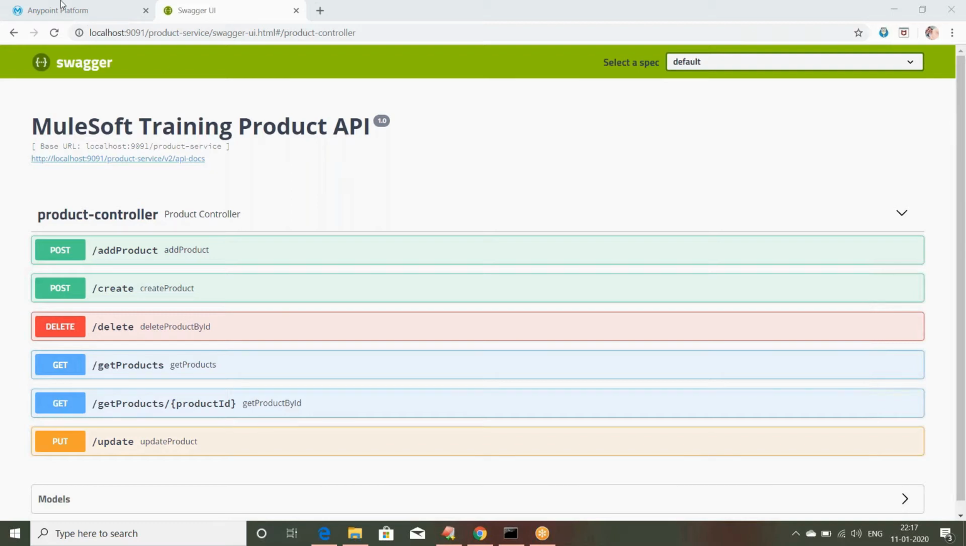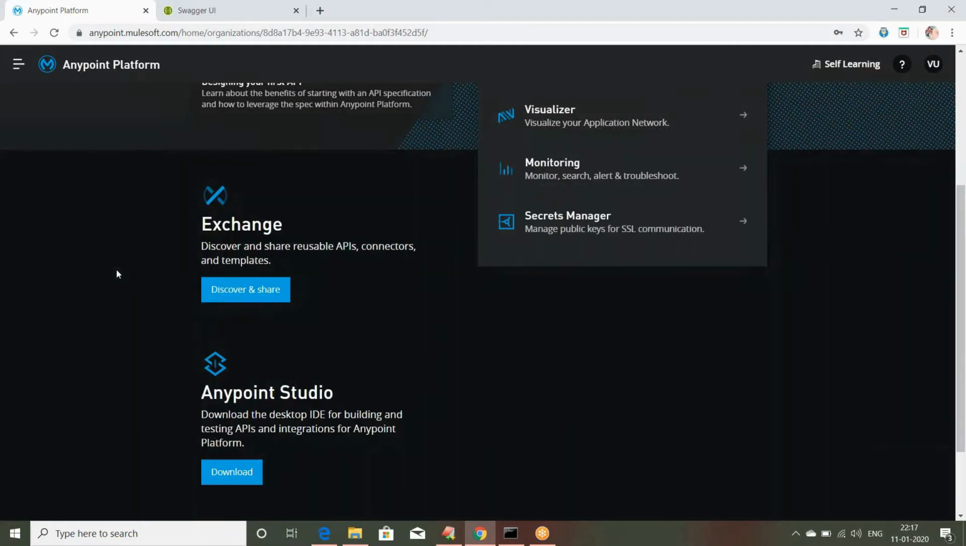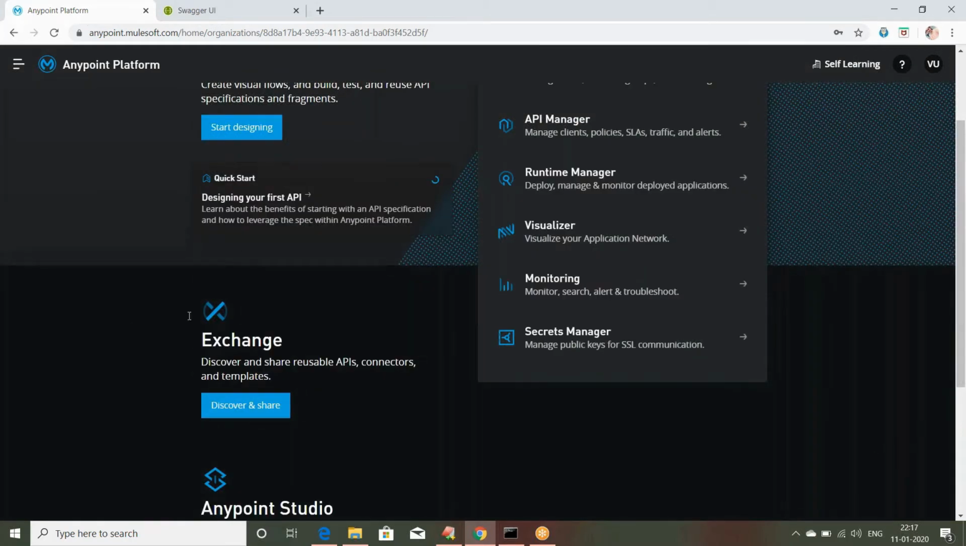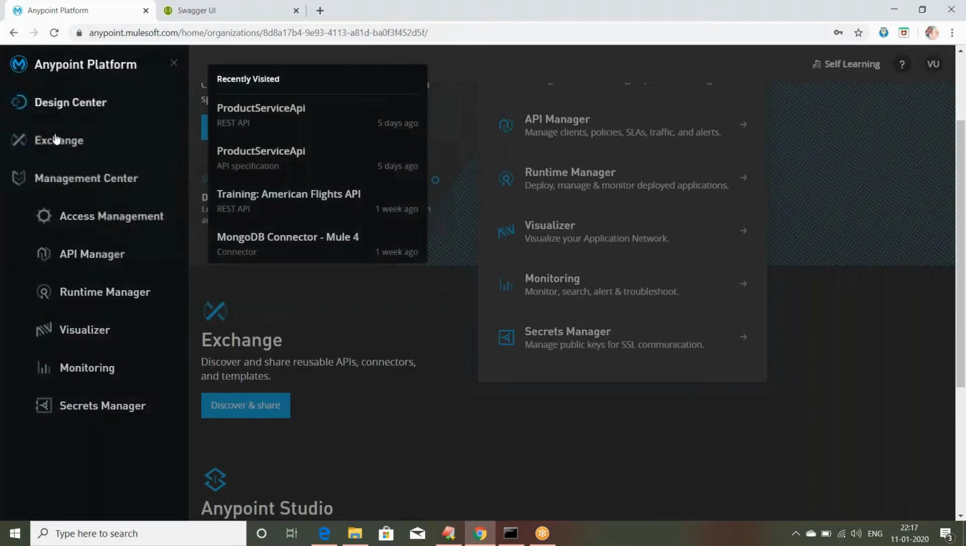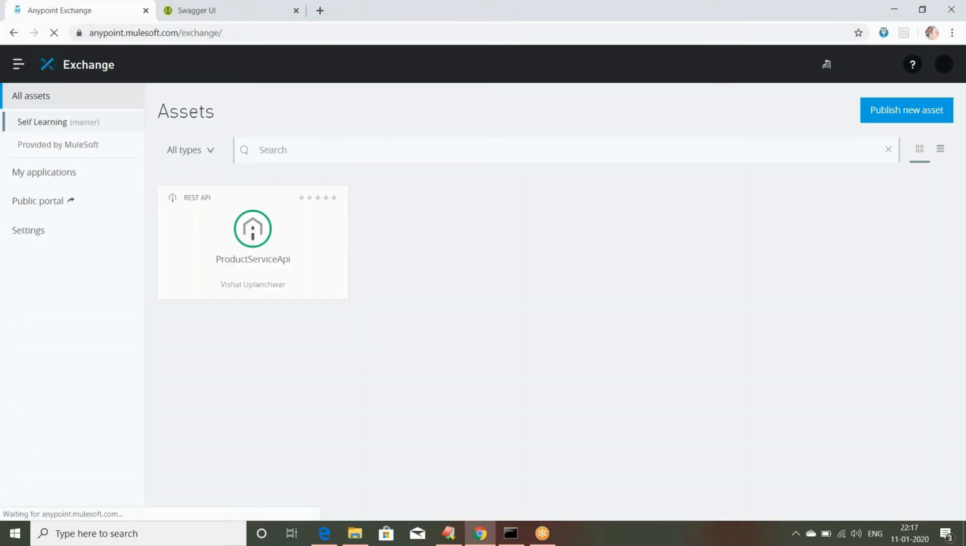So I'll go into my Anypoint Platform. First of all, I'll go to the Exchange. This is one, and we can go from that or this one. Since I'm in my account, you can see the first one is showing the assets which I have created. This is my product service API which I created for my Spring Boot service. This is my RAML specification. I will not go into that because we are going to develop this product service API again using RAML.